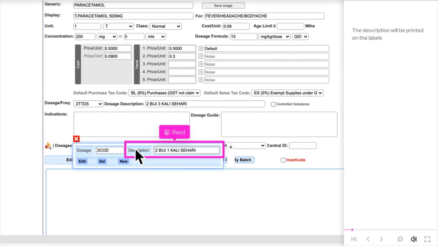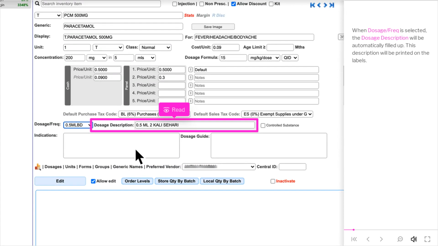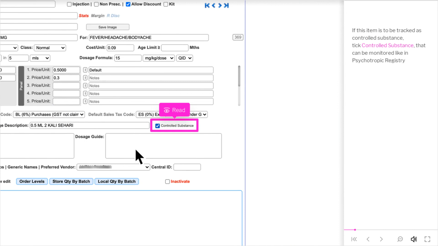The description will be printed on the labels. When dosage/frequency is selected, the dosage description will be automatically filled up. This description will be printed on the labels. If this item is to be tracked as a controlled substance, tick controlled substance, that can be monitored like in the psychotropic registry.